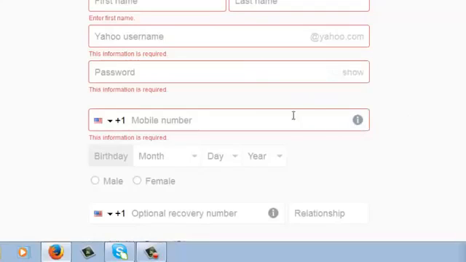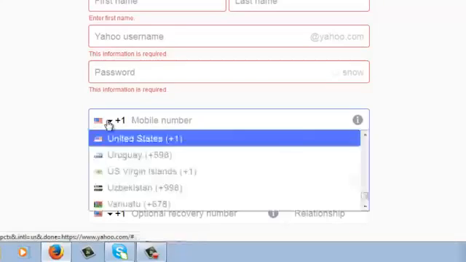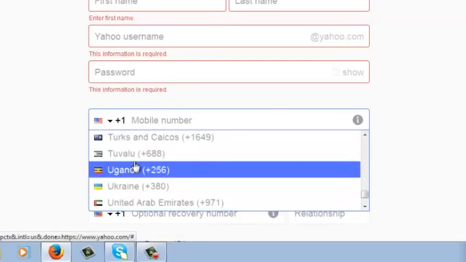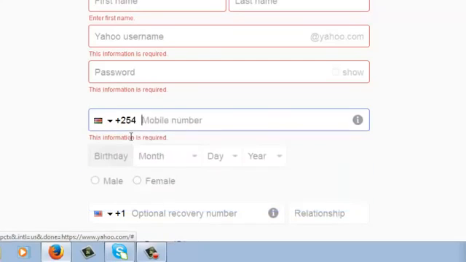So this is a mobile phone number, your current number, that you can use in case someone tries to hack into your account, or you forget your password or anything like that. You can use your phone number to recover your account. So to use your phone number, use this drop down arrow to select your country. Now if you're in Kenya like me, just select your country, and then you can put your mobile number there with the correct area code.